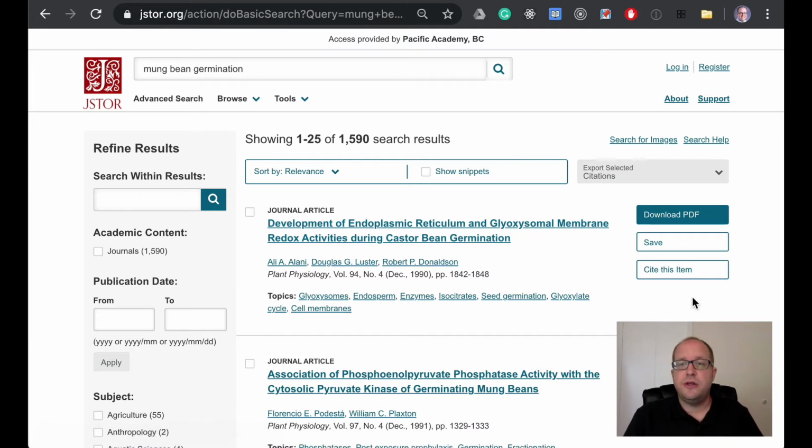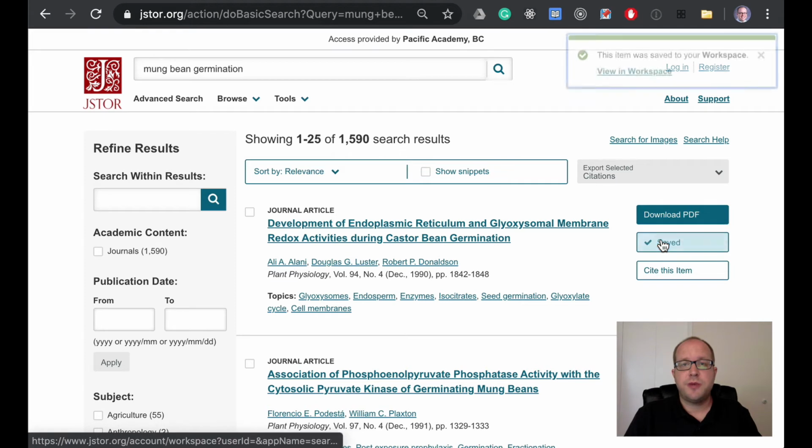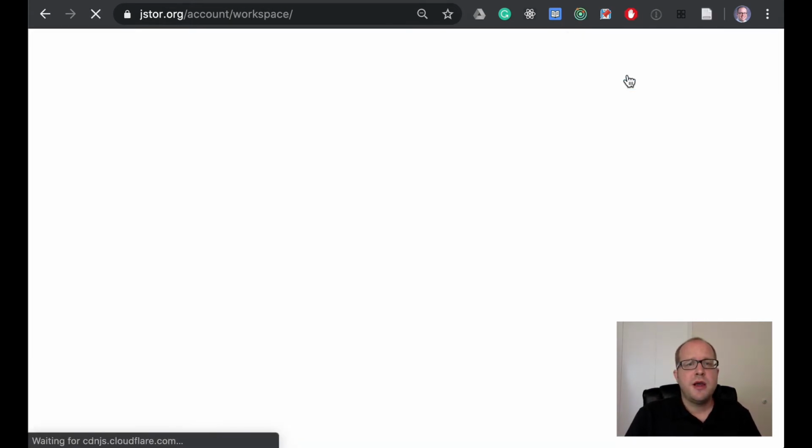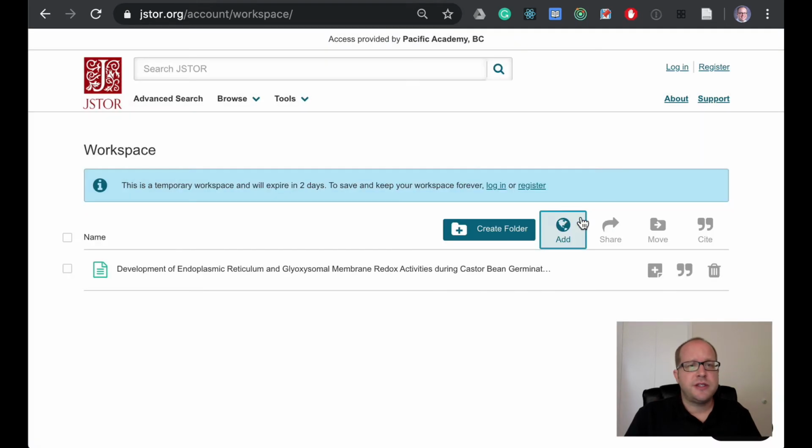As with Google Scholar, you get these download PDF buttons. You can save to a workspace, although I will make one note. If you're going to save things to your workspace, it'll give you this message that says it's a temporary workspace and will expire in 2 days.